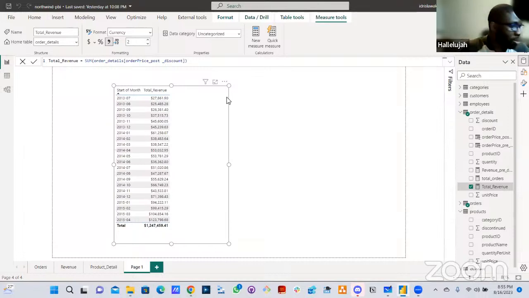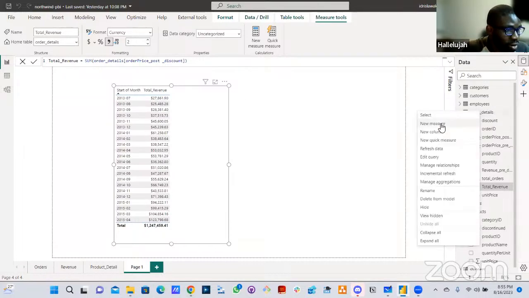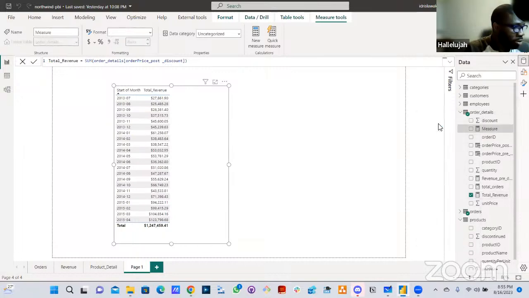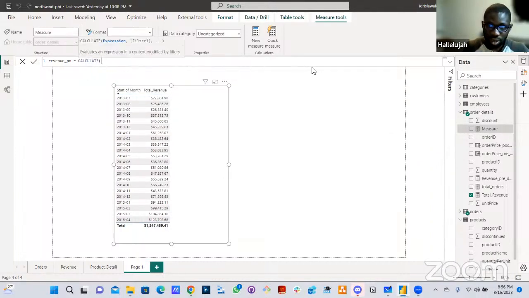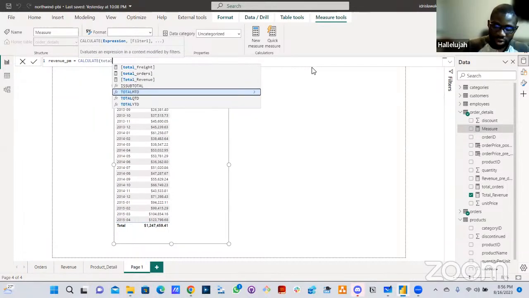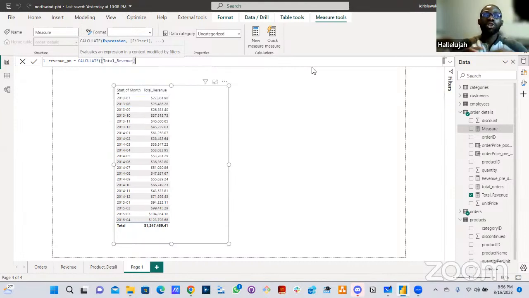Do you get it? So I'm going to create a new measure, and I'm going to call that measure previous month. Let's call it Revenue_PM, since we are dealing with revenue. PM means previous month, yeah? So that's the name of the measure. Now, to start your calculation, anytime, you know that we use the CALCULATE function, yeah? And then the expression is total revenue. We already did that before, yeah? But we don't just want the total revenue.